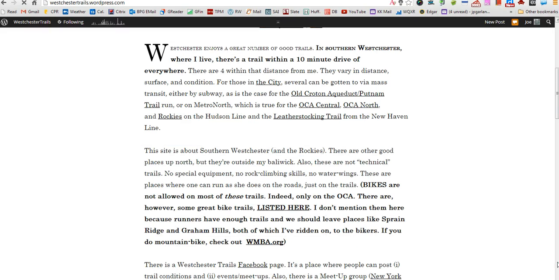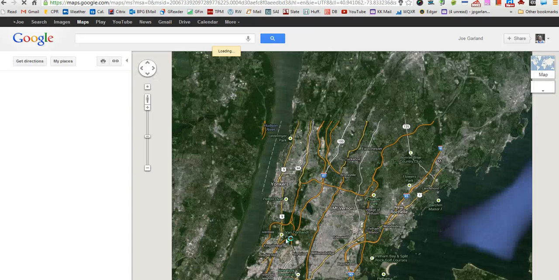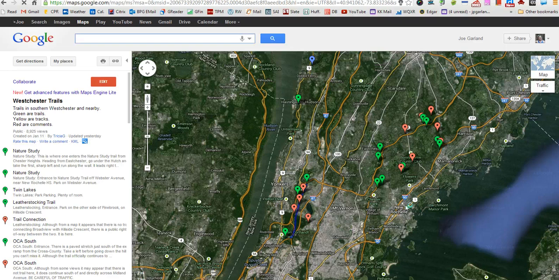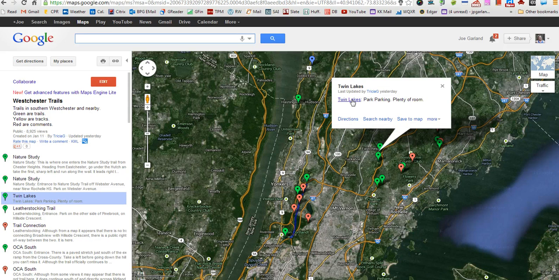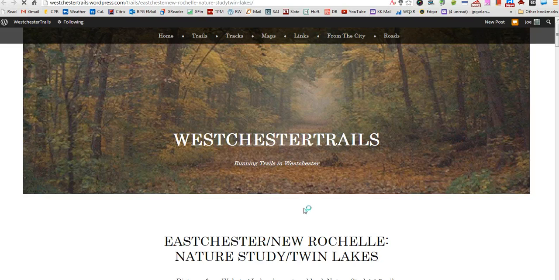Again, this is done exactly the same way. The home page has this big map, and if you want to explore Google about doing this map, it's edited and whatnot. It has individual links. And actually, this area right over here is where we just were. So click here, boom, Twin Lakes, parking, plenty of room. And it sends you to the page that describes it. Okay, and that's the whole point.